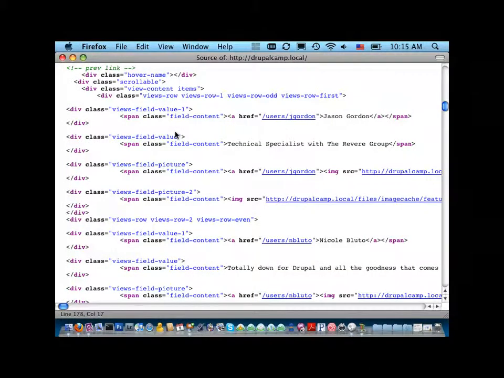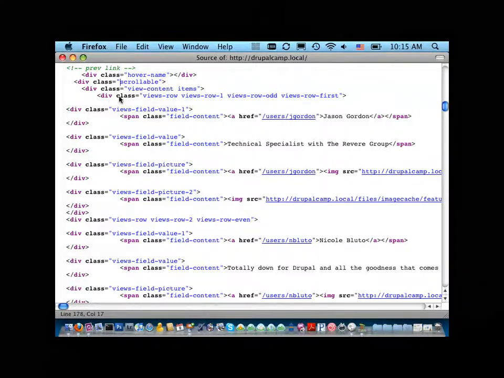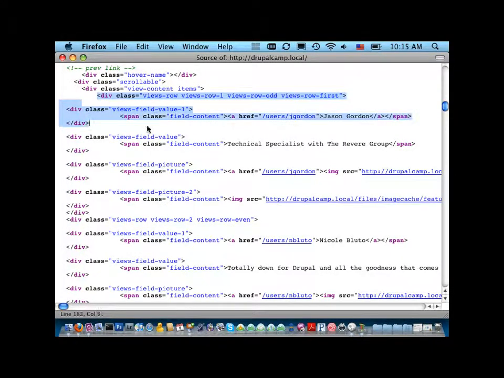But essentially, views is outputting view content. And then for each of the rows, it outputs a div wrapper called views-row. And then it outputs each of the fields within that row. So, like I talked about before, we have a display style, which is unformatted. We have the row styles that we can use to output different things for each of the rows. And then we have the field formatters for each of the fields within that row. And as you go into the divs, you can see where each of the output's coming from.